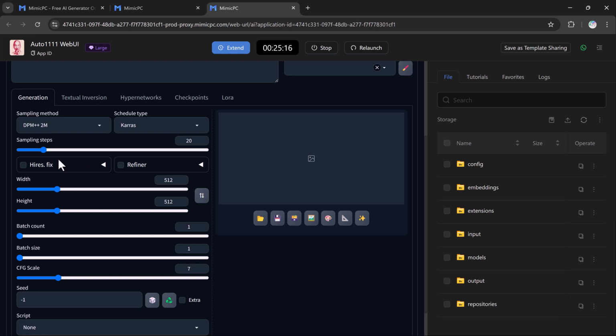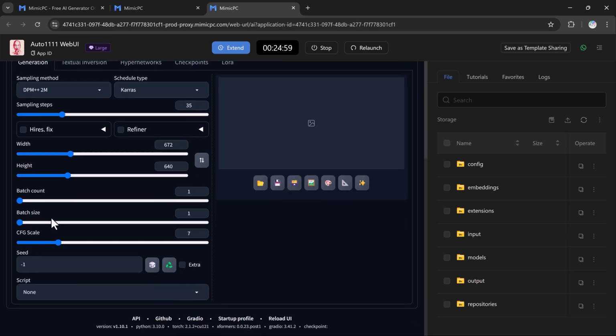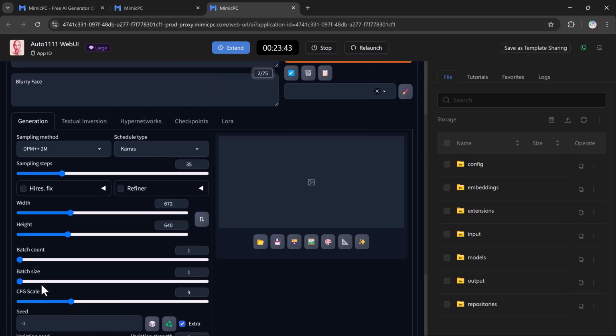Sampling steps: more steps improve image quality, 25 is usually sufficient. Width and height: set at least one side to 512 pixels for V1 models. Batch count and batch size define the number of images generated per run. And CFG scale adjusts how closely the output matches your prompt. Seed value: use this to control randomness or replicate results.